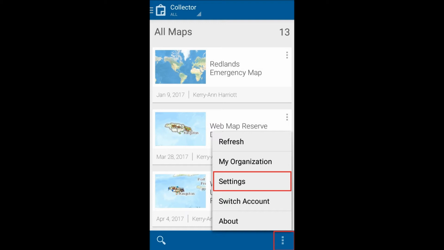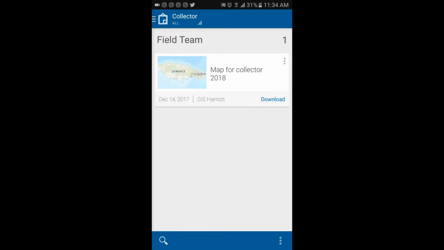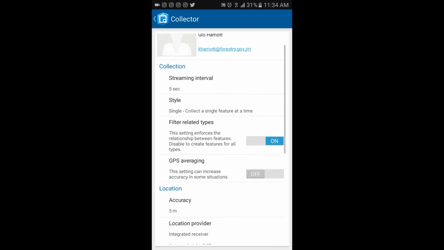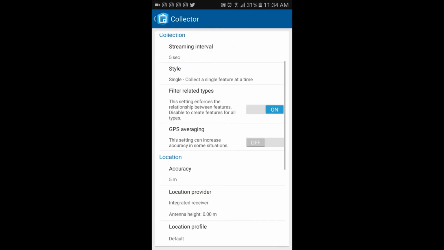Now you need to click on the menu button in the lower right corner, go to settings, and you will see all the options that are available to configure your settings. Once you've configured your settings, you don't need to do it again unless for some reason you need to remove the account or sign into another account or remove the app or something.